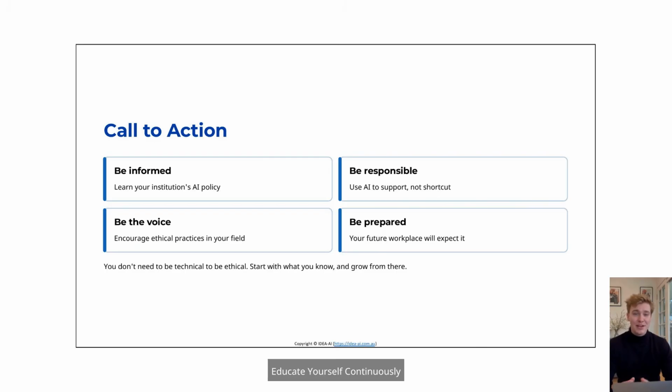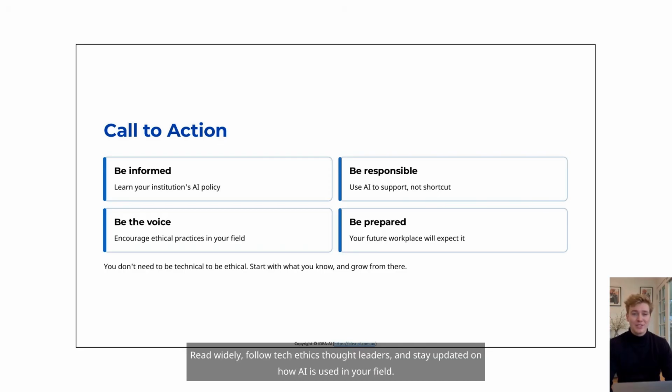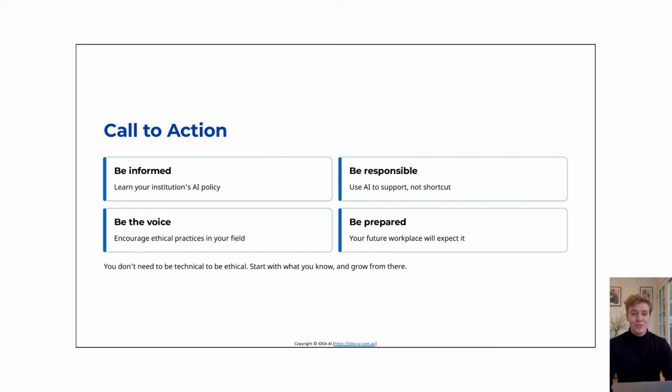1. Educate yourself continuously. Don't stop here. AI will continue evolving, and so will the ethical questions it raises. Read widely, follow tech ethics thought leaders, and stay updated on how AI is used in your field.